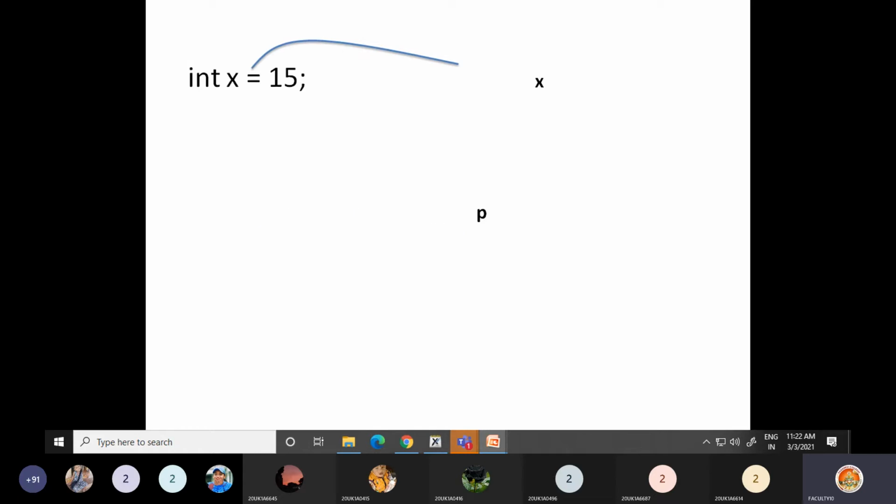For example, I have int x is equal to 15. Then immediately memory will be allocated for x and 15 will be stored, and this memory location is accessed by using the name x. We also said that a memory location will have an address. Assume that the address of x is 5006. Every memory location has an address. This is called the address of x. This is how the compiler remembers this variable x.